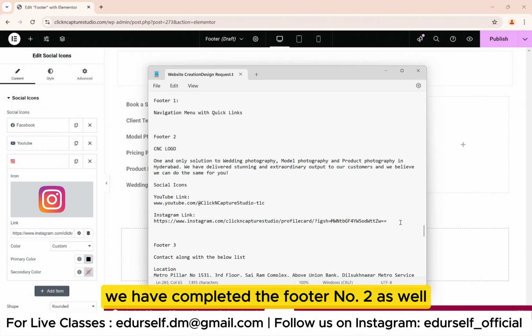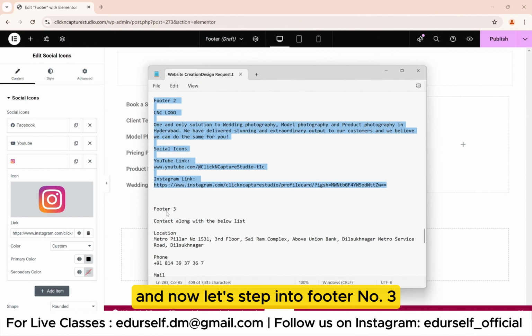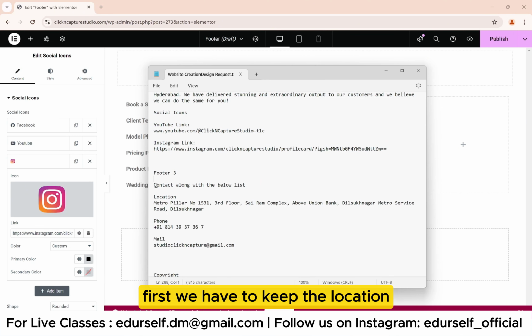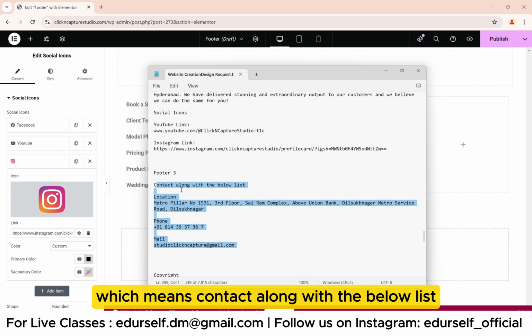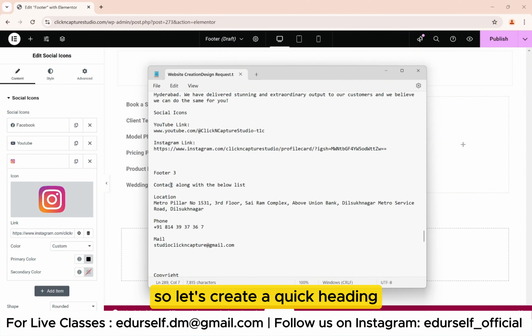We have completed footer number 2 as well. And now let's step into footer number 3. First we have to keep the location, phone number and mail, which means contact, along with the below list. So let's create a quick heading, and let's name it as contact.